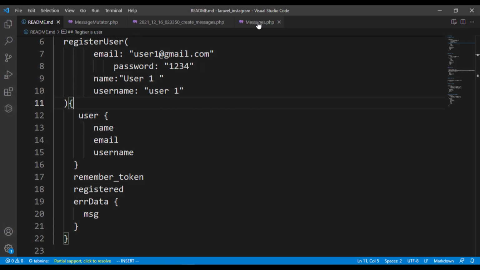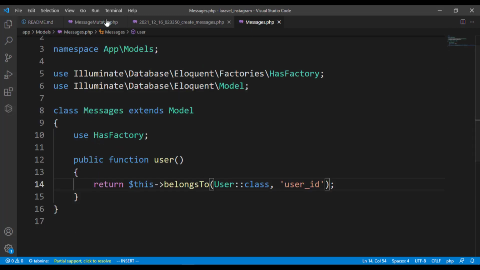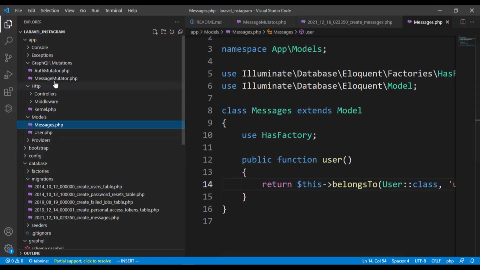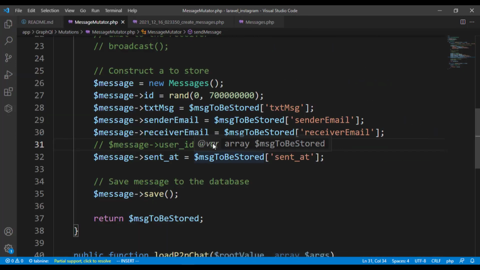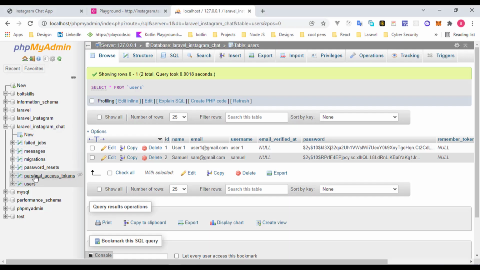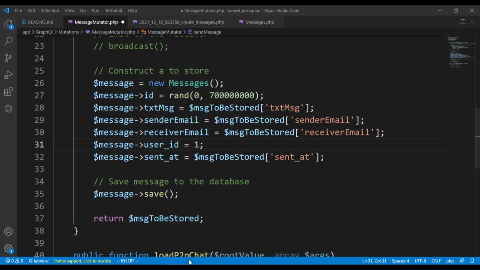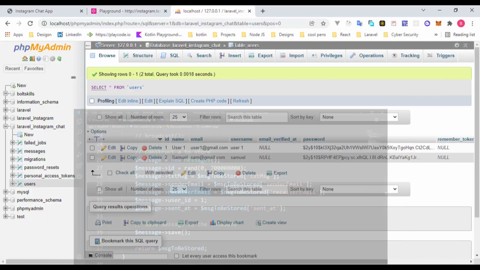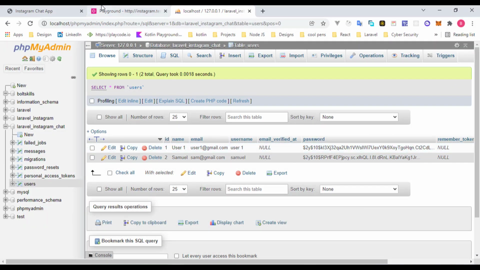Then inside our messages, let's quickly go to our message mutator. Right here, we're going to be attaching the user ID. Let's say the current user that is trying to send a message, we're going to grab the ID. So let's just put a number for now. I just added a number. So let's say user 1 is the one that is about to send a message, which is user1@gmail.com.